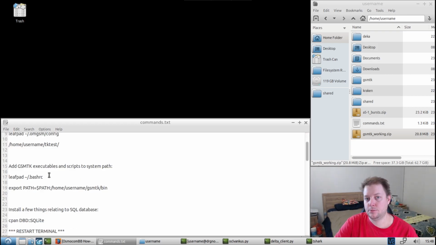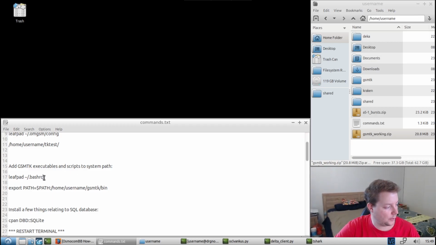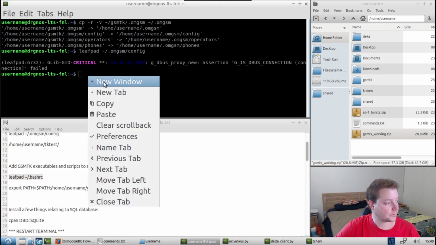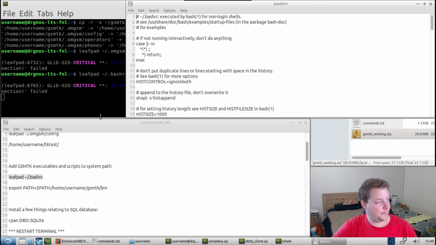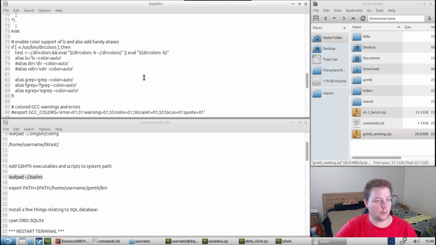So we need to make the executables from GSMTK findable across our entire system, right? So what we're going to do is edit our .bashrc file with leafpad once again. I'll move this over here so you guys can see what's going on. We scroll right down to the bottom.